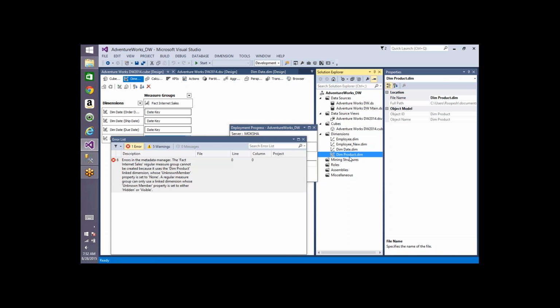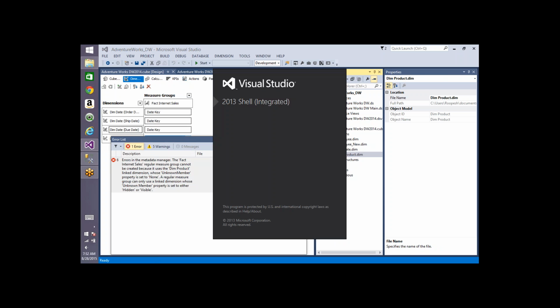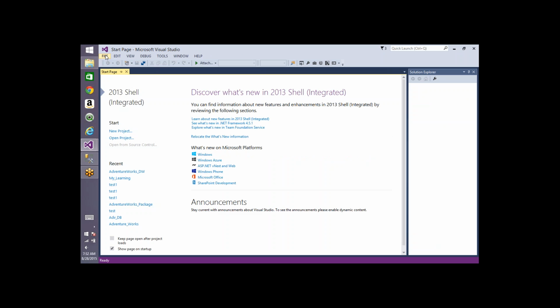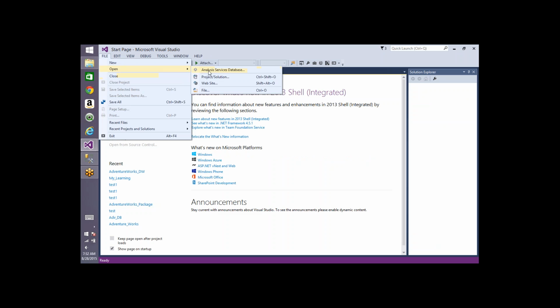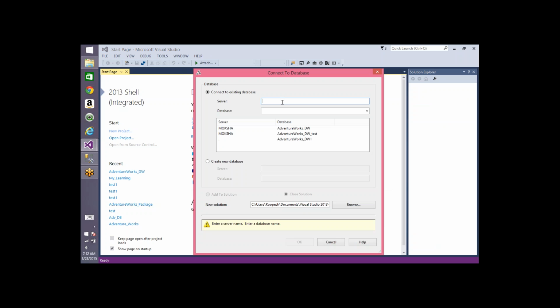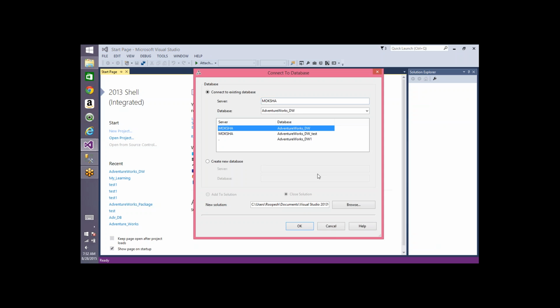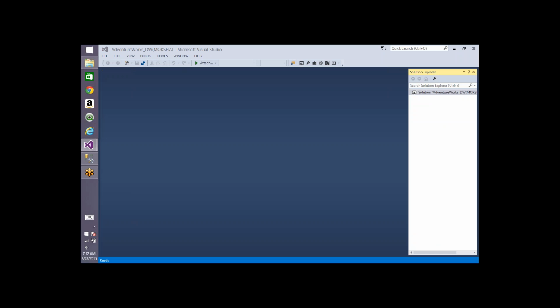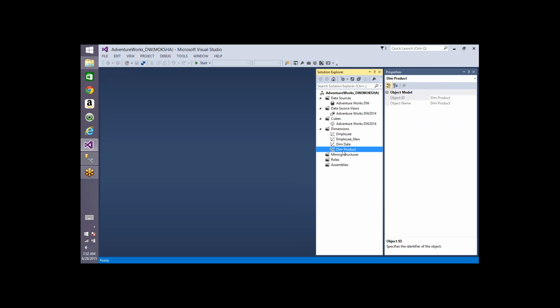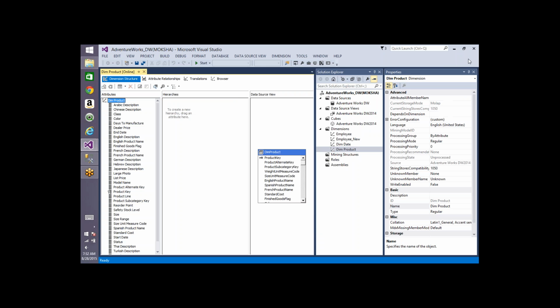So what you need to do is go back and connect to the database in SQL Server Data Tools, and I think this is the database. Click on connect, and you have to change the dimension's unknown property to either hidden or visible.